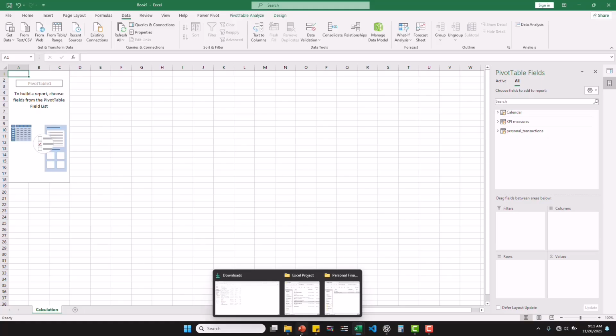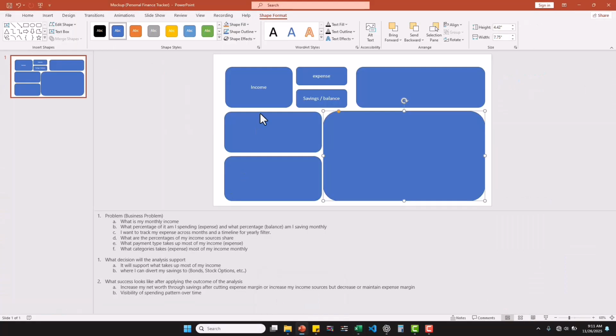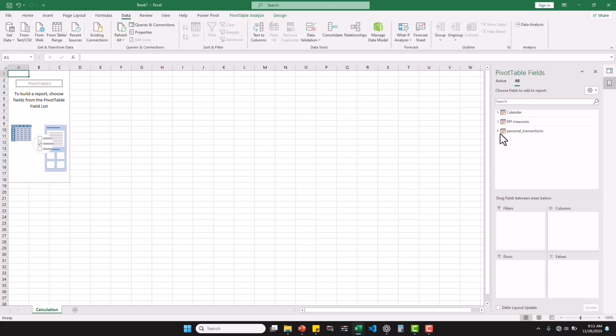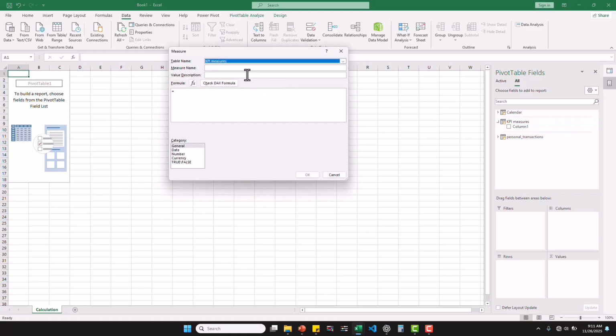According to the business question, let's go over again. We want our income KPI, expense, expense rate, savings/balance and rates. So let's first create these three KPIs. Under this KPI, as you can see, it's currently empty. So we right click, add measure. Our measure name will be income, then the calculation.